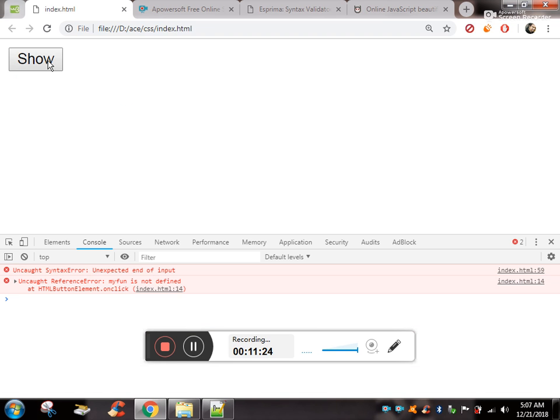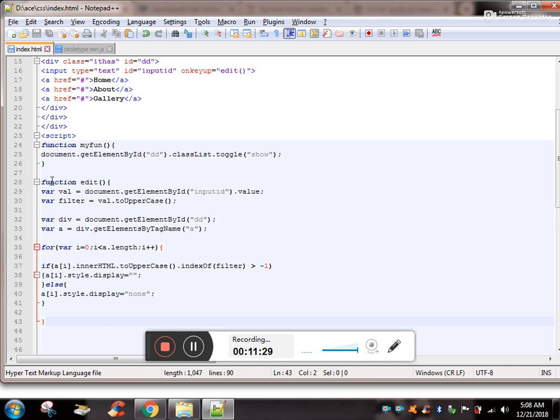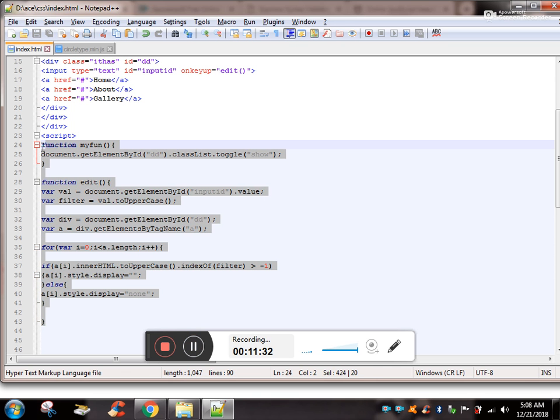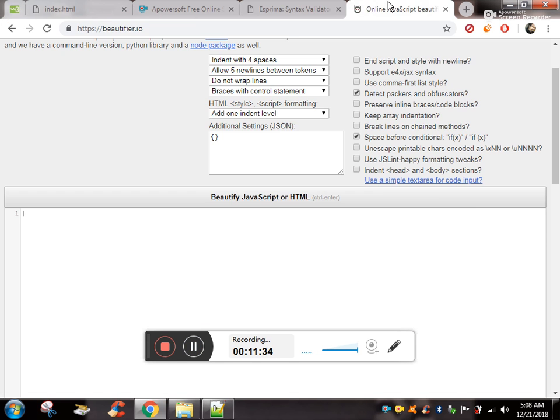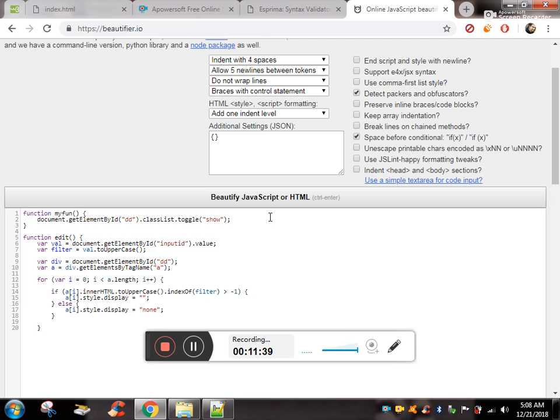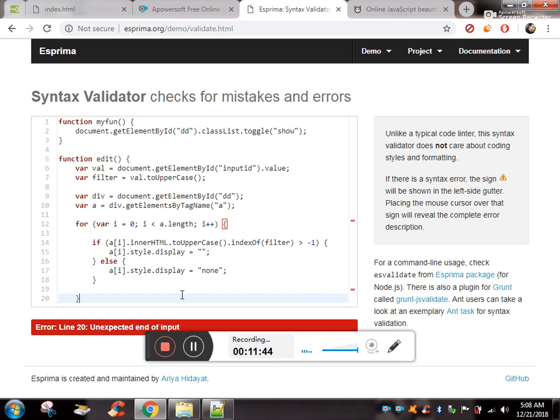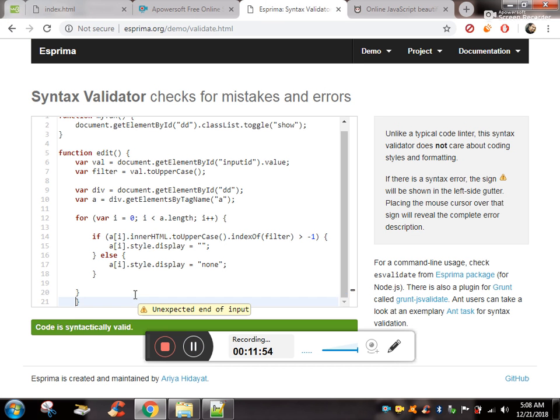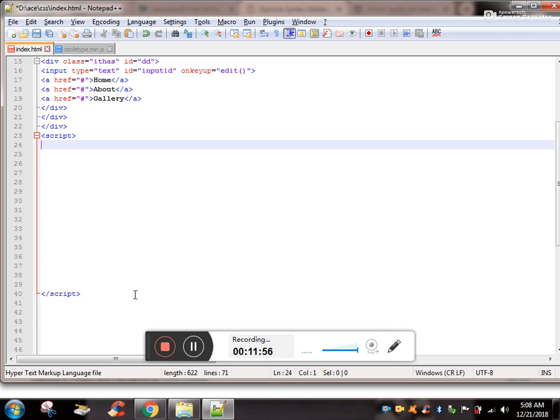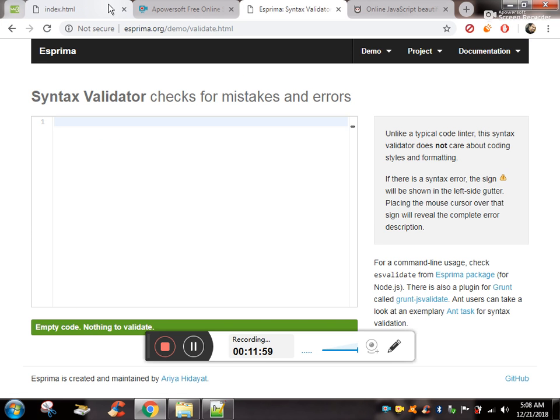Still, there seems to be a problem. If you find any problem, what you have to do is cut the whole JavaScript and find a beautifier. You'll find one, just beautify it, and then paste it in the website. This will show the errors. So on line 20, it says there is an error. That seems okay. Just paste it. Try to execute it.